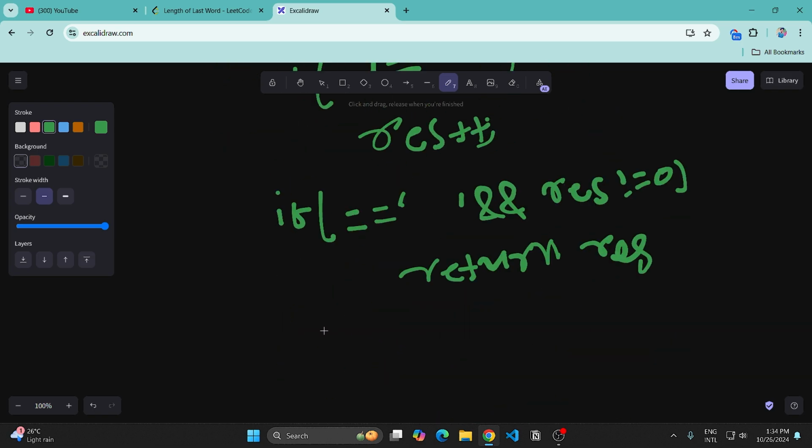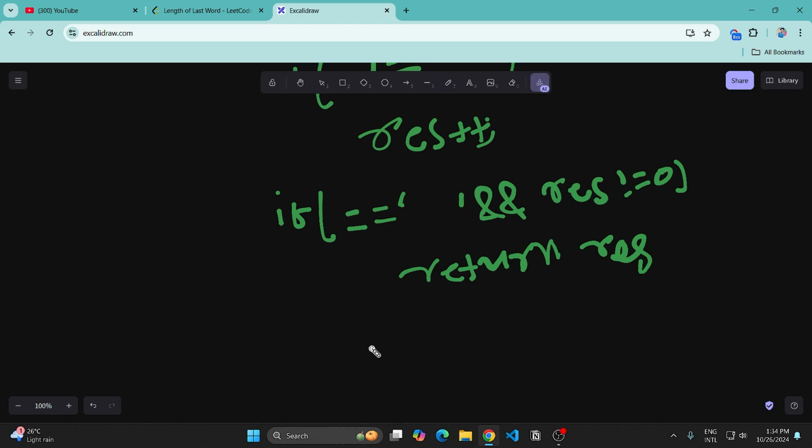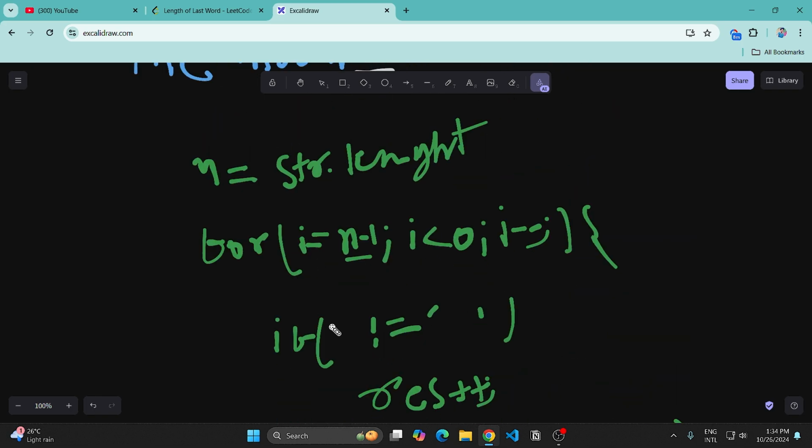And there is another condition, but we don't need to add that in this code. What if there is only space and the result value is still 0? That means we can just pass that value and continue the iteration, but we don't need to add this in our code. That's a very simple thing. I hope you understand whatever I wanted to tell you.